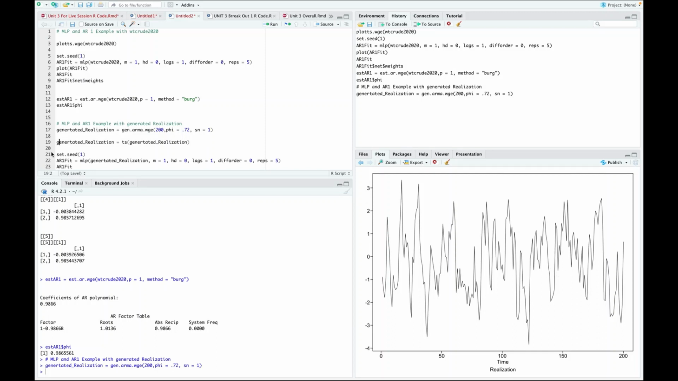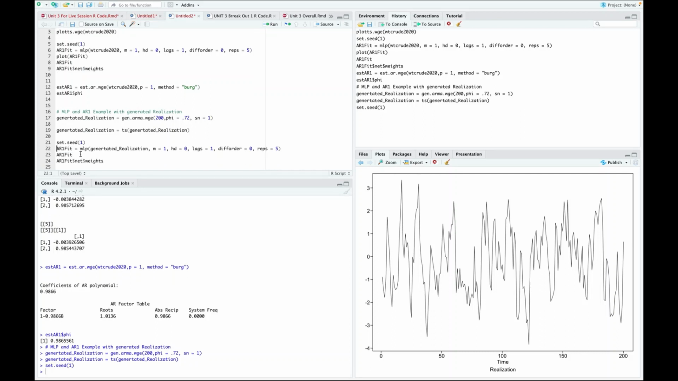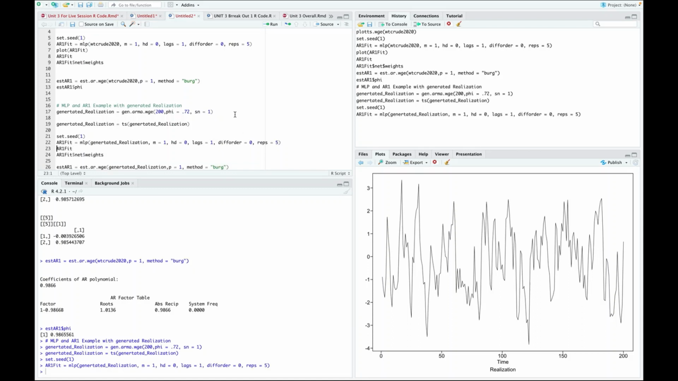And I'll go ahead and we got to turn this into a TS object. Note that the MLP needs a TS object to run. Can't just give it an array. So I'll go ahead and run that. And we'll, again, set the seed of 1. We've done that. And we'll still give it no periodic behavior, no hidden layers. We'll just look at xt minus 1, no differencing, and reps of 5. Same idea. So we'll let it go ahead and fit that.